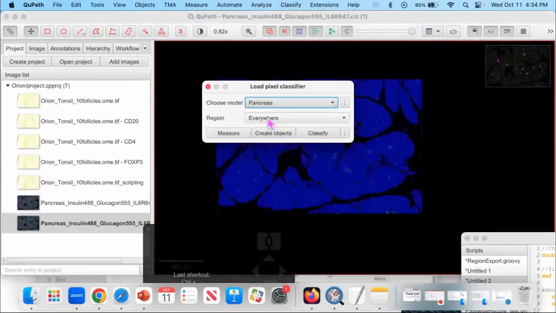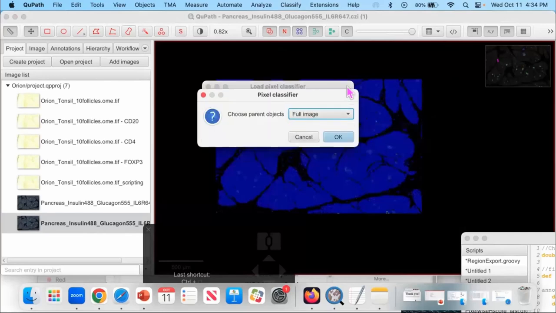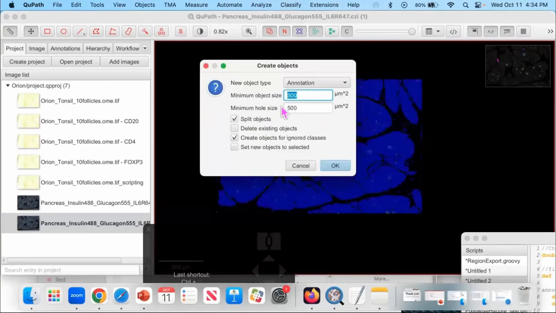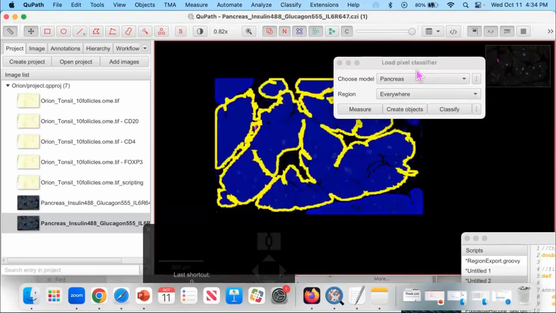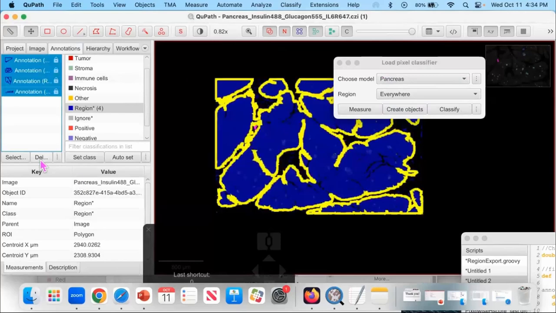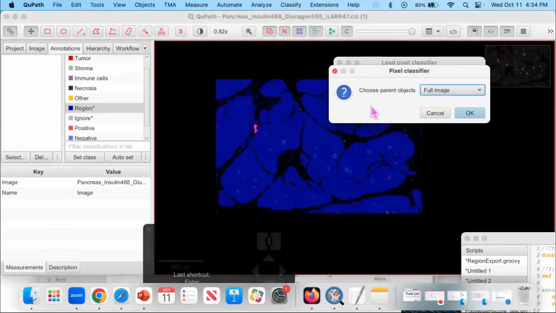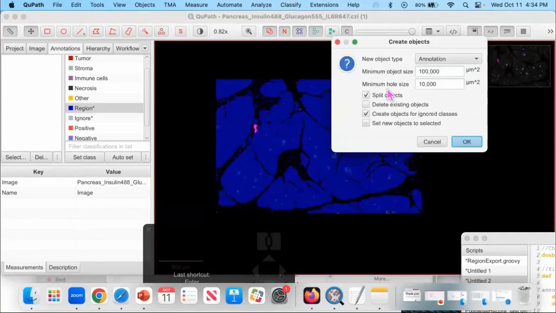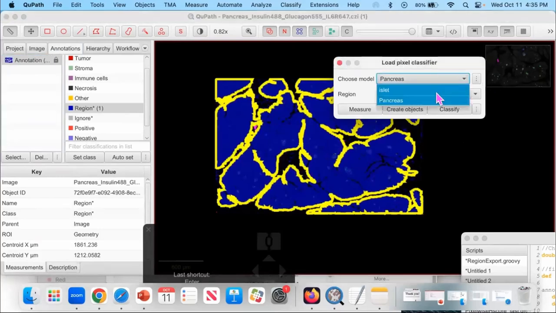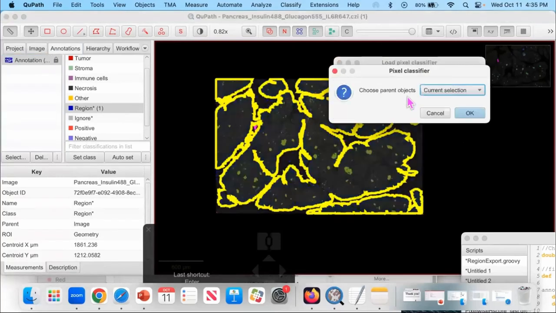Classify, pixel classification, load pixel classifier. We want to load the pancreas classifier first. Create objects, 100,000 and 10,000. Was it a million? It was a million. And then select that. Did not mean to split that one. Create objects, whole thing. Do not split objects. Don't split your tissue. Click to that one, load the islet, create objects.